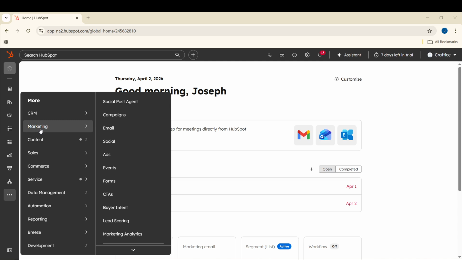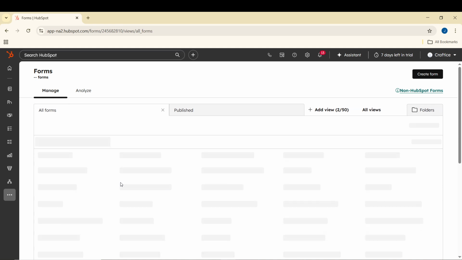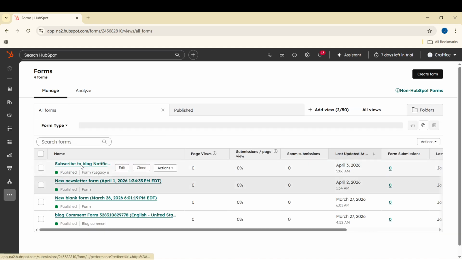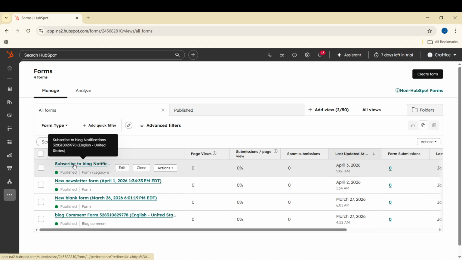Start by signing into your HubSpot account and going to the main navigation. From there, open Marketing, then select Forms. This takes you to the Forms dashboard where you can see all the forms in your portal. Take a moment to find the specific form you want to protect. Then click on the form name to open it.